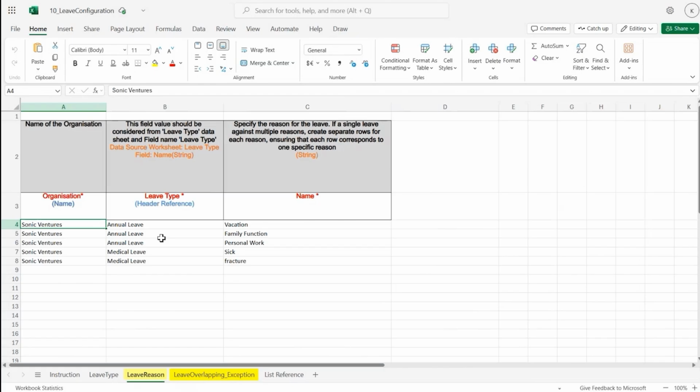For annual leave, you're going to create 3 separate rows with the same organization and leave type. The reasons will be different: vacation, family function, and personal work. For medical leave, you're going to create 2 separate rows, and they are sick and fracture. In the same way, you can define as many reasons for leave as you need for any other leave types you have set up. Using reasons that are standard and specific helps with better tracking, auditing, and analysis of leave trends across different departments and time periods.